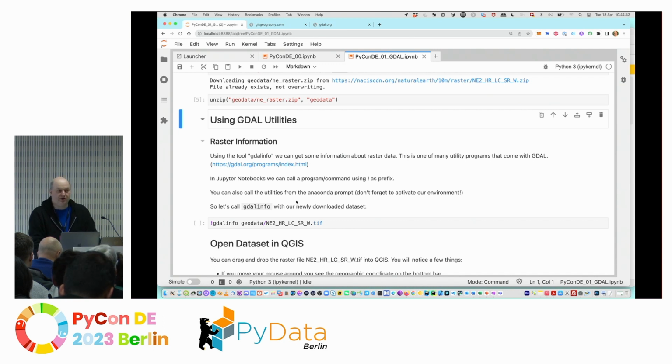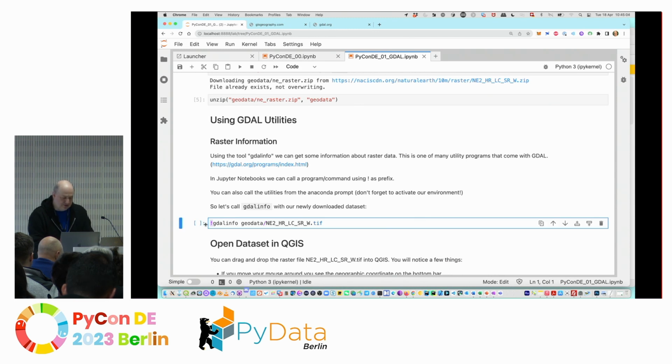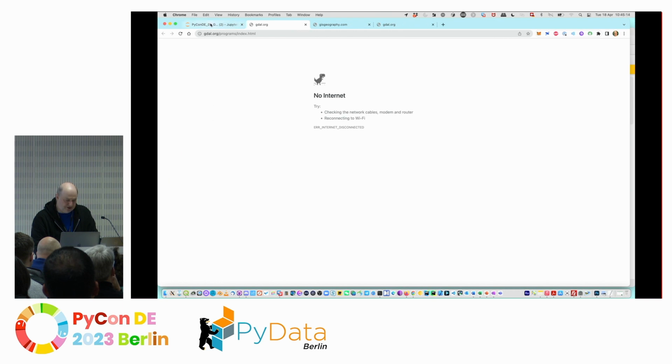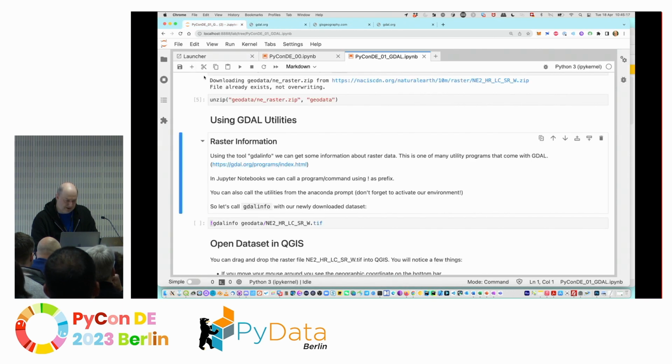GDAL also comes with a ton of utilities. Some of those utilities are written in Python, and some of those utilities are written in C++. So, you can just call that. And in this first step, I just want to show you some, just three maybe, of these programs. One is GDAL info. If you don't know this, with this exclamation mark, you can call a program within Jupyter Notebooks. So, for example, let me do a new cell.